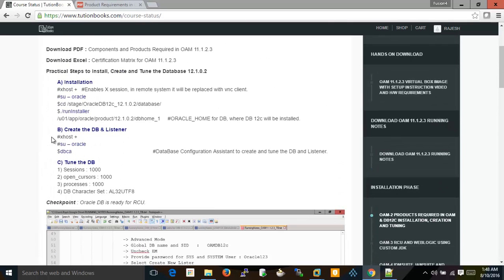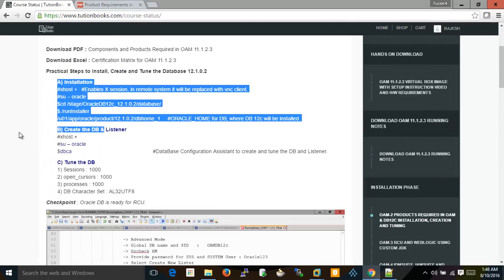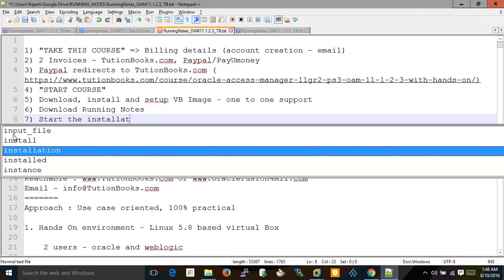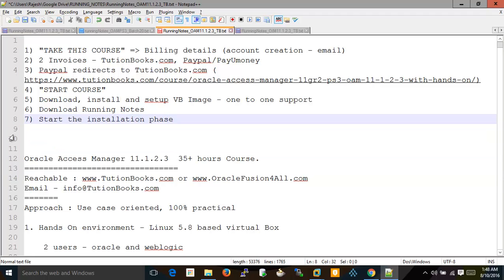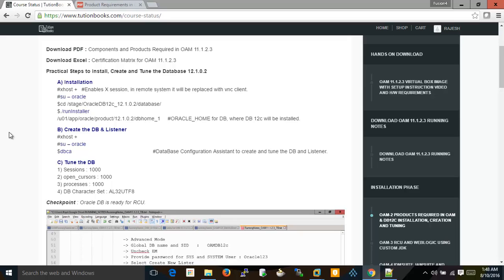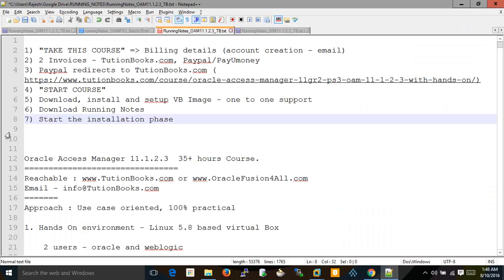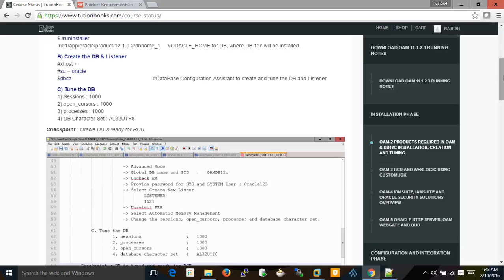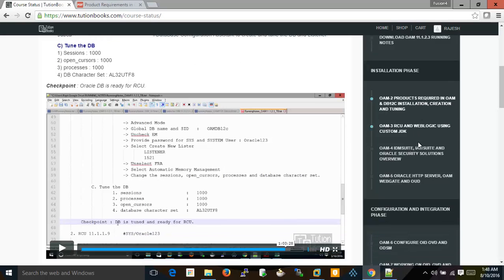Then you can start in the VirtualBox environment with video number 1, okay? This video will guide you on how you install the very first product which is already there in the stage folder. Start the installation phase, okay? Watch the video; the video will cover all the course contents. I will show you where you will find the course contents, and we'll go through the course contents as well. But the point here is, you can start with the database, with the installation phase.